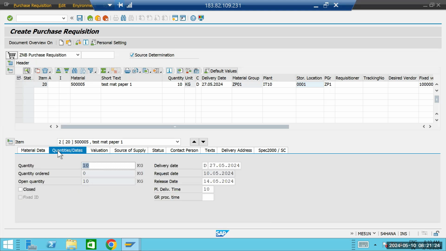Now next one is quantities or date. First thing here you can see the quantities. Quantity we have taken 10, so that's why it is taking 10. Delivery date, here the system is calculating automatically based on, let's say, the planned delivery time, based on your purchase requisition conversion time. Based on that it will create a delivery date. If you want to understand how it is taking, just put your cursor over here and click on F1.